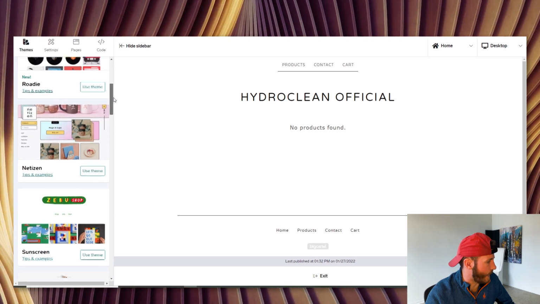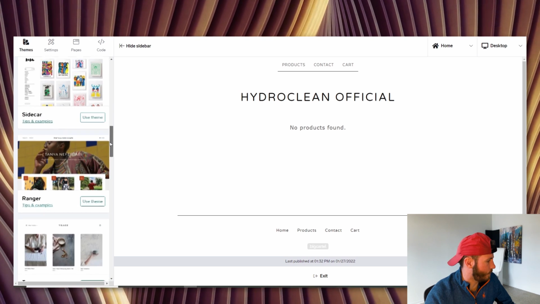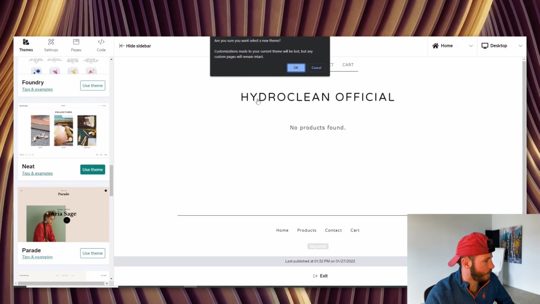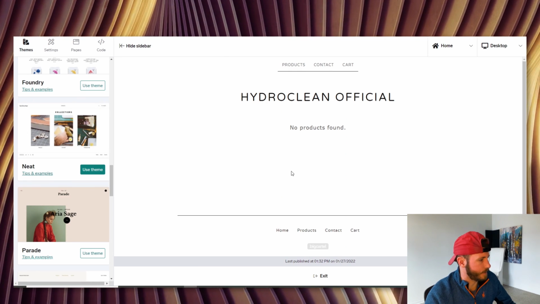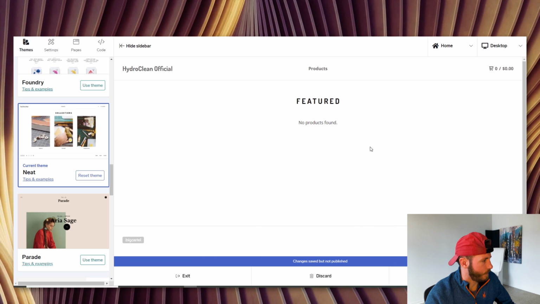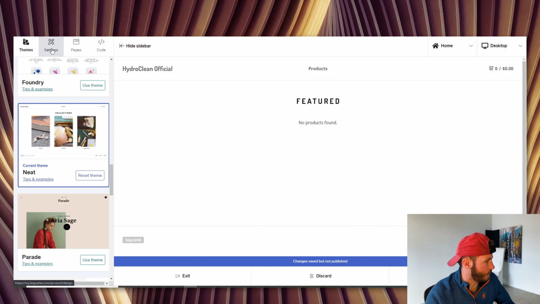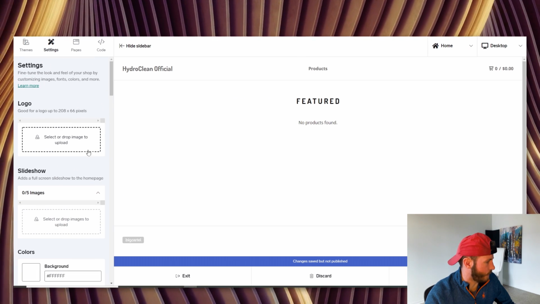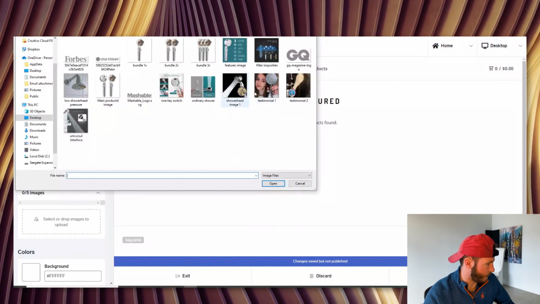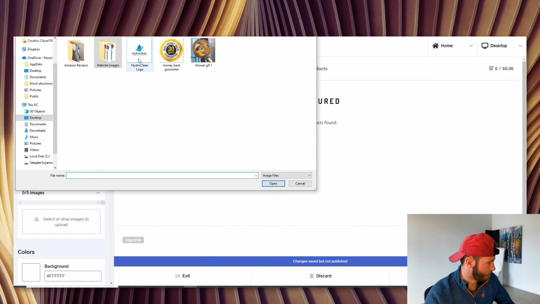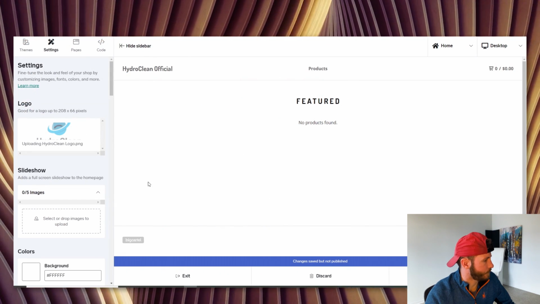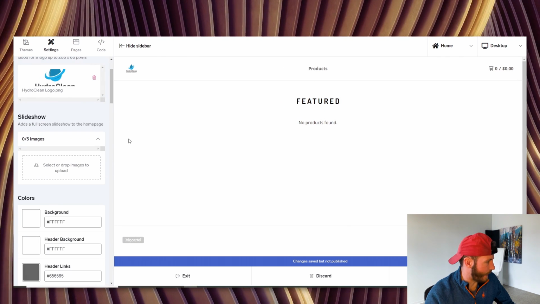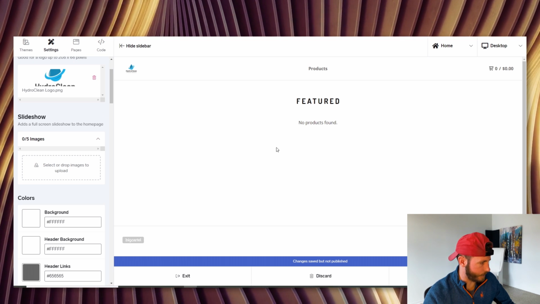And you can see the different options you've got here. But if we scroll all the way down, we'll go to Neat and then just hit use theme. We'll hit okay. It takes a second for that to populate. And then once it does, we'll come back up here to settings. There's a bunch of things you can do here, okay? So you can upload a logo. We'll go ahead and upload that logo quick. Put that in there.